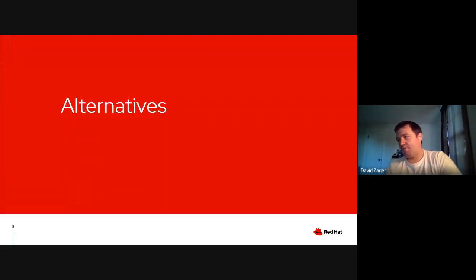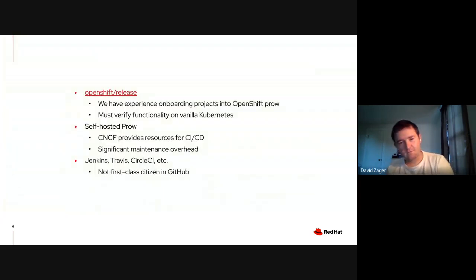So before diving into the proposed architecture, I wanted to discuss some of the alternatives that we've thought about and considered. The first is OpenShift release. The big bonus of OpenShift release is we have a lot of experience onboarding projects into OpenShift's prow. But the big issue is that we want to verify the functionality of Tackle in vanilla kube, and OpenShift doesn't provide that.